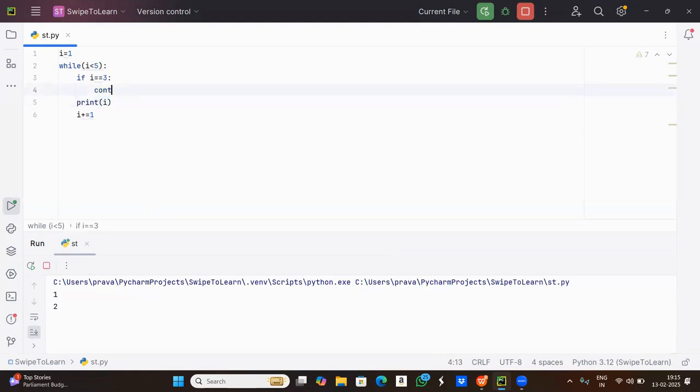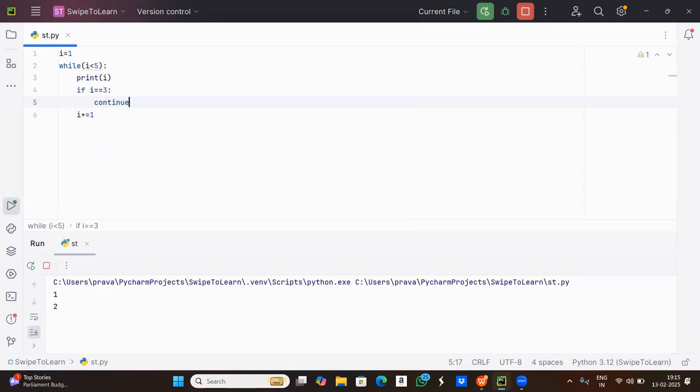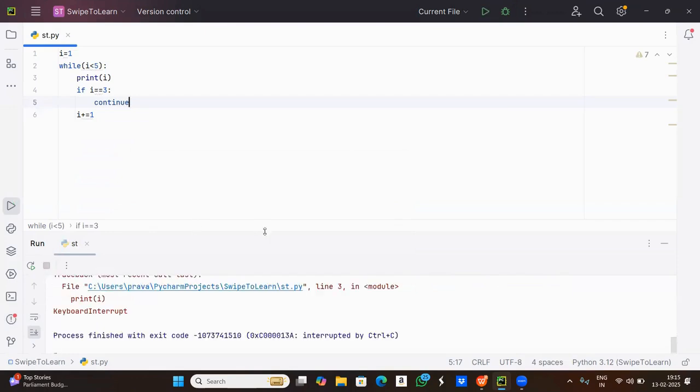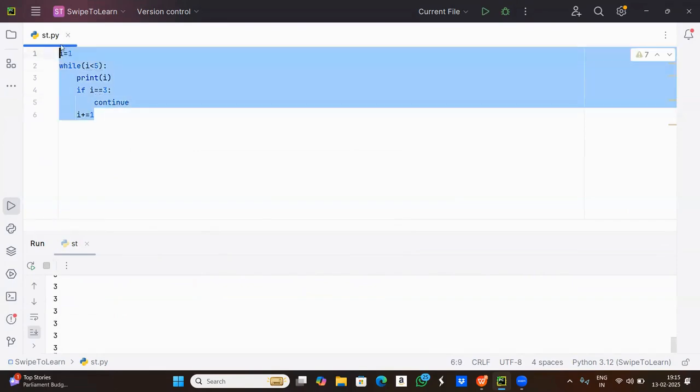What if i equals 3 and I write the increment statement at the bottom, after print i? Because you're going to skip the increment in this iteration, right? You got into an infinite loop.